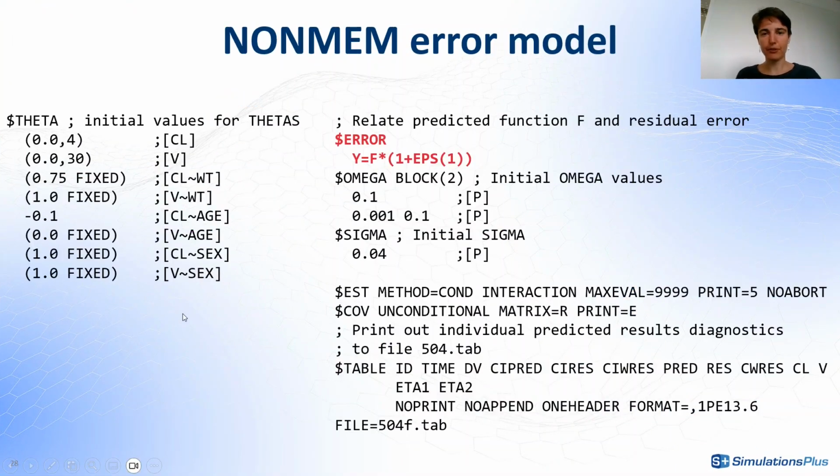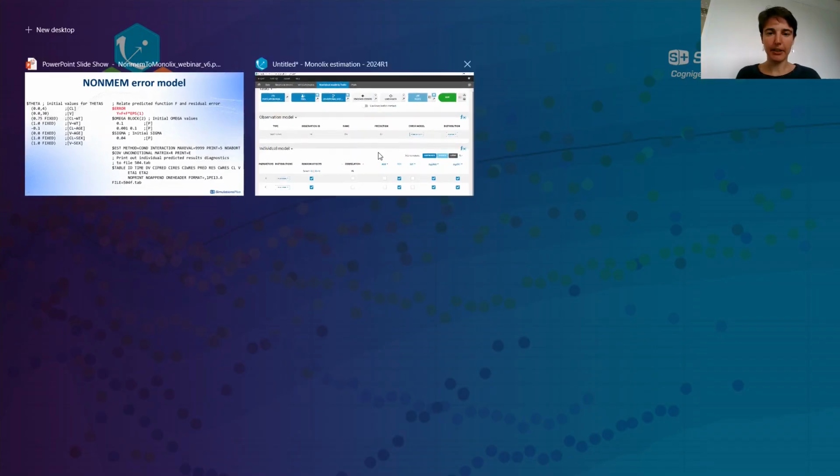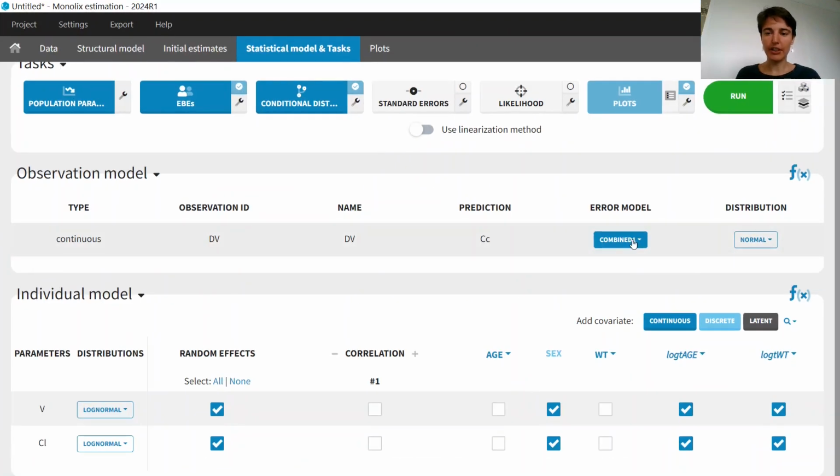All right, so we have seen the first piece of the Nonmem control stream. Now I show you a second piece. And actually in the second piece, I would like to talk first about the error model. Here we have a proportional error model. I could also write it like this, for instance. If I want to implement the same in Monolix, I just need here in the drop-down menu to choose proportional.